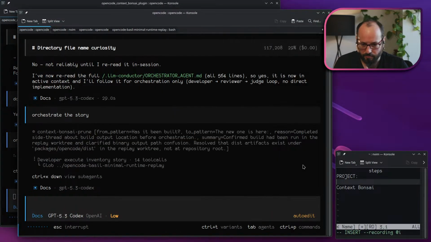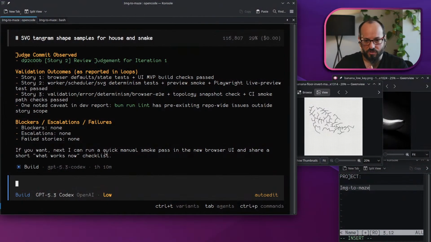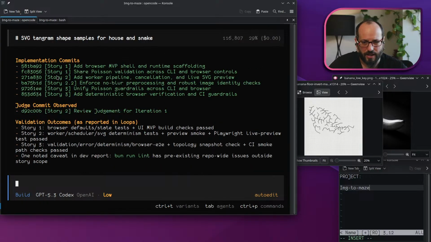Alright, I think these are both running correctly. This one has launched a developer, this one has launched a developer, and both of them are doing stuff. So we can switch to the image to maze project. Let's see where we were here. I last asked it to create a UI, and it went through the full epic of creating this UI, I think.